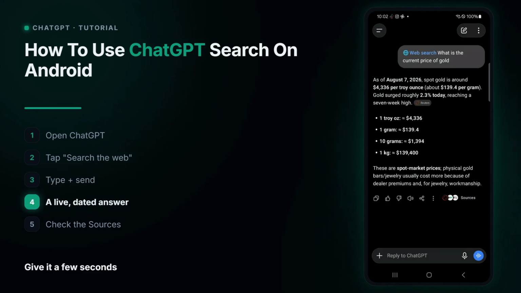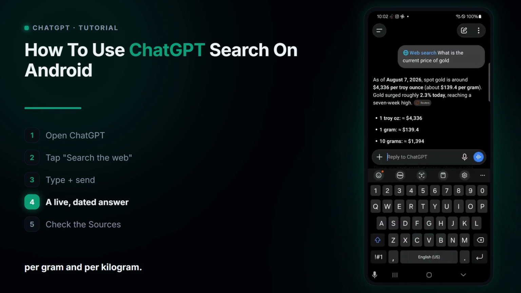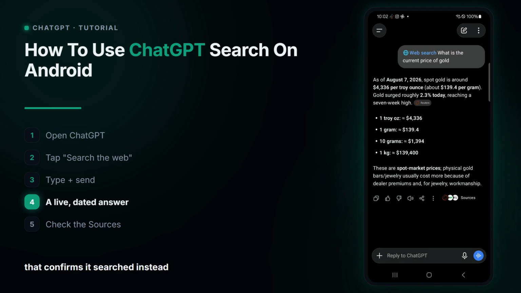Give it a few seconds while it actually searches, and look at the answer. It starts with, as of August the 7th, 2026, so it's using today's date, and it gives the live price per ounce, per gram, and per kilogram. See the blue web search tag on my message too, that confirms it searched instead of guessing.